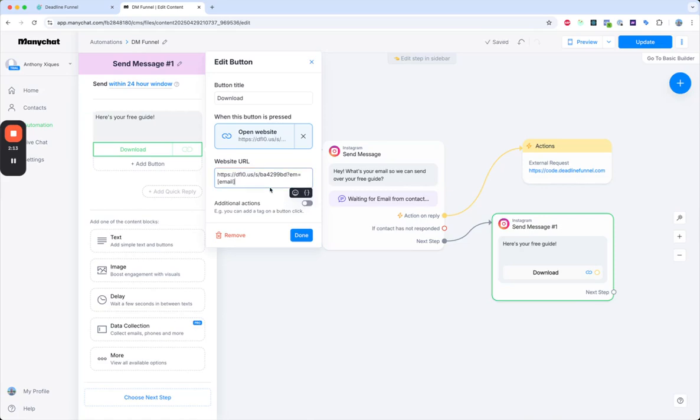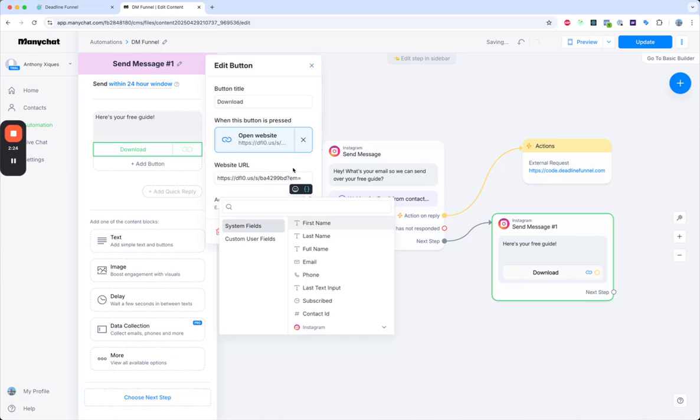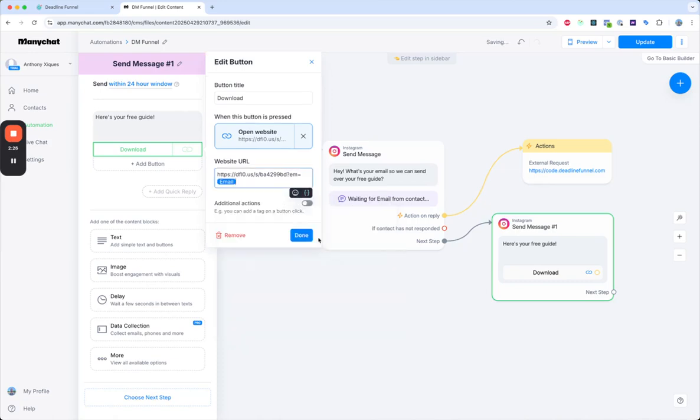we're going to paste this into the website URL field here in Manychat. And then what's important here is we will delete everything after the EM equals at the end. So we want to see question mark EM equals. We're going to click on this little icon to pass some data into the link, and we'll select email and then click done.